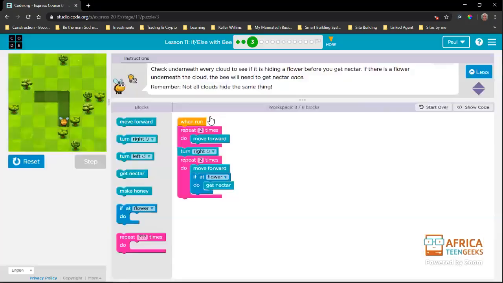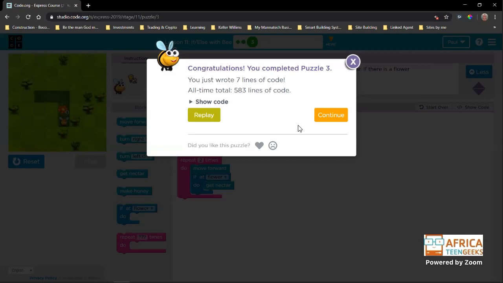And look at that. This is the nice thing about this. I want to show you. There are no flowers, but our code still worked because this if statement was false. Okay, it wasn't true. So he just moved forward twice. He just skipped this. But if we reset it, this time there is a flower. So when he found the flower, he stopped and he collected the nectar.